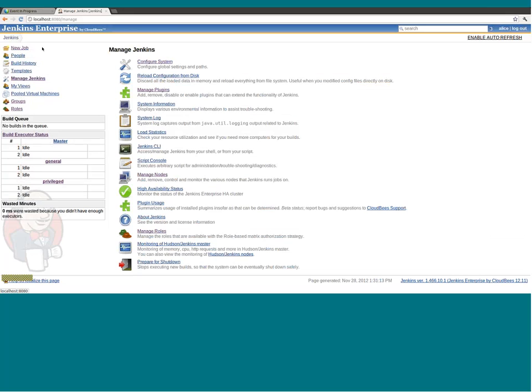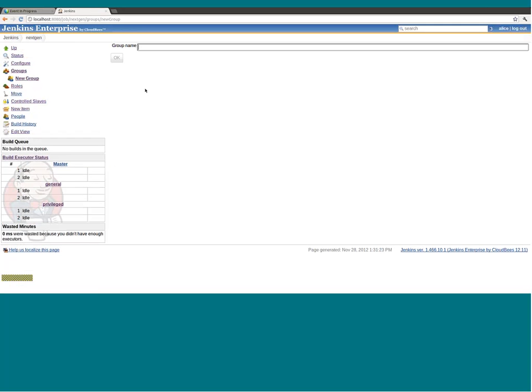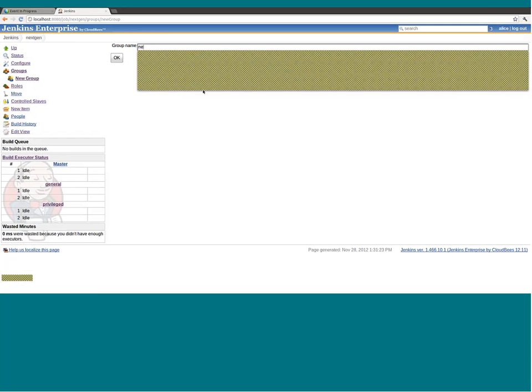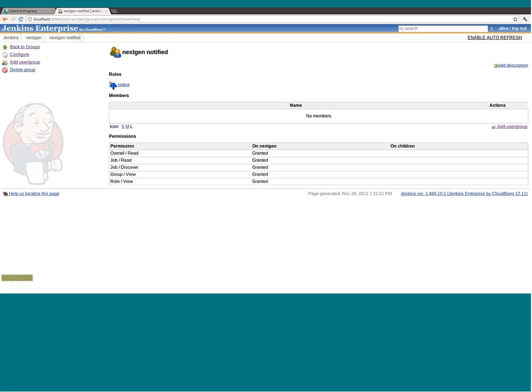And then we'll go into the Nextgen folder and create a local group called Nextgen Notified, which will grant the notice role. This time we're going to uncheck the propagates checkbox. So what this means is that the notice role will be granted on the folder itself, but it will not be granted on anything inside the folder. It will not be granted on any of the jobs that are contained in it. So when you save that, you see that we get a new icon, non-inheritable or pinned role. You can see a hat with a little pin in it.